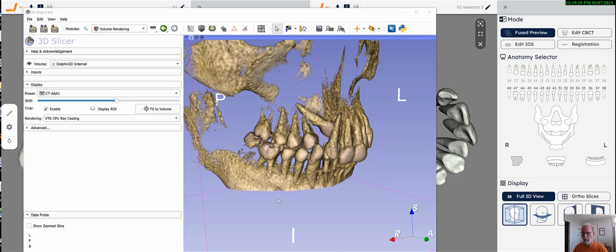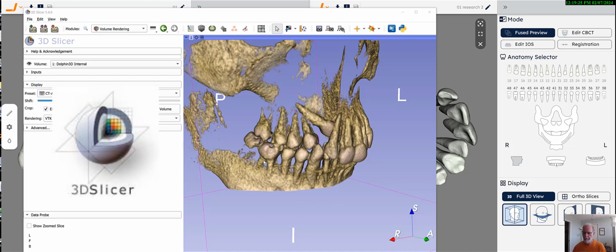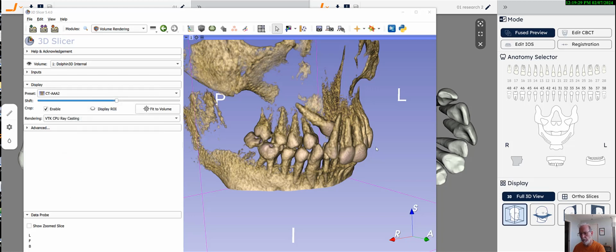So this is a cone beam of an impacted canine that I imported into 3D Slicer and roughly removed the bone to show you the angulation and the shape of the teeth. So you can see the tooth is there, and the premolar and the lateral incisor.